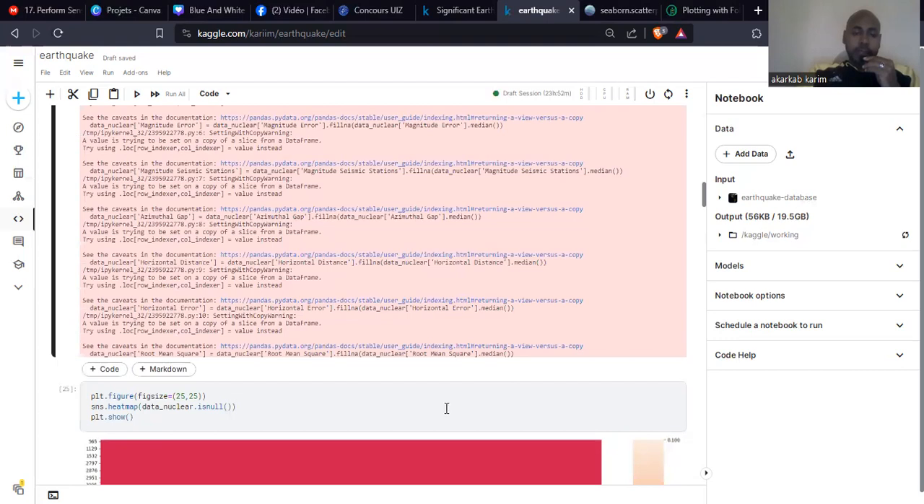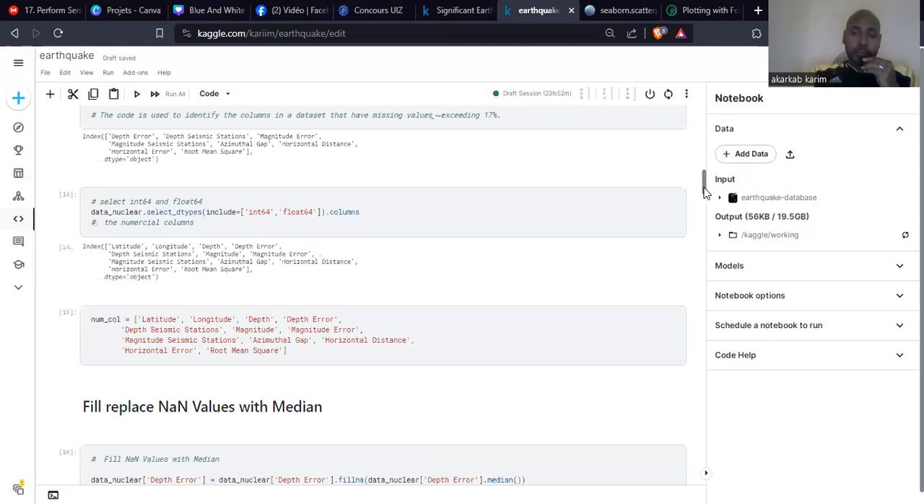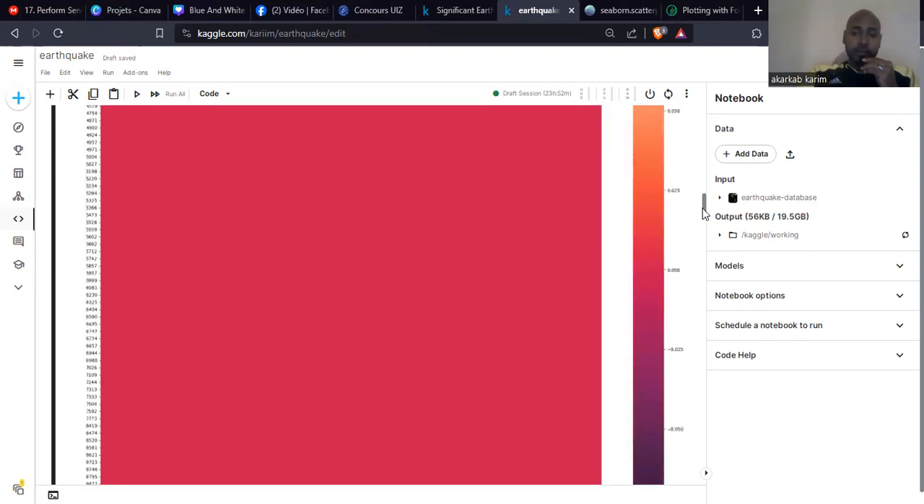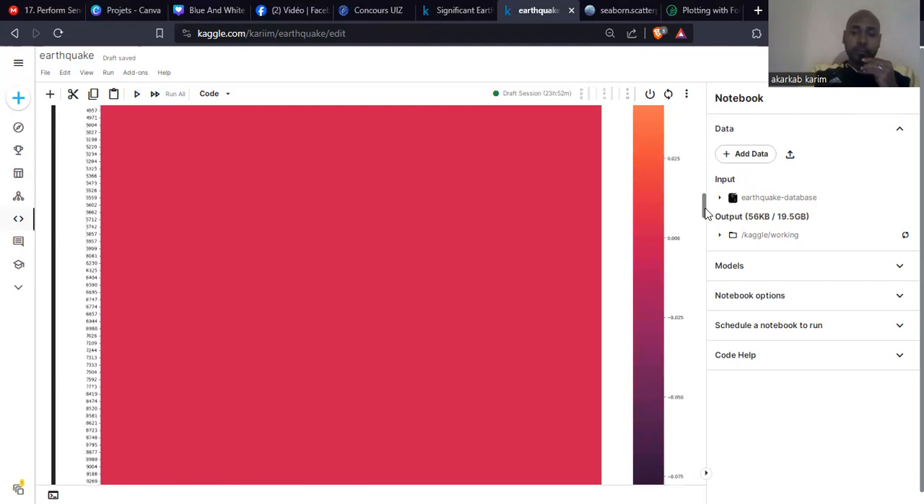Now if I apply the heat map again, because I applied the heat map before, here we had non-values in this area. After replacing the non-values with the median, this is the final result. There is no non-value here. If we check this color bar, this color exists here, which means there is no non-value. All the area has the same background color, so there is no non-value.